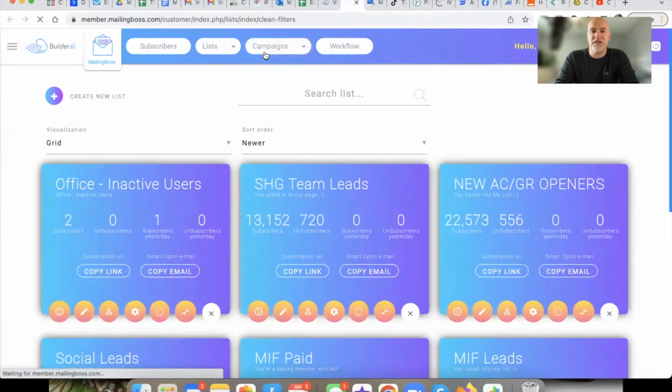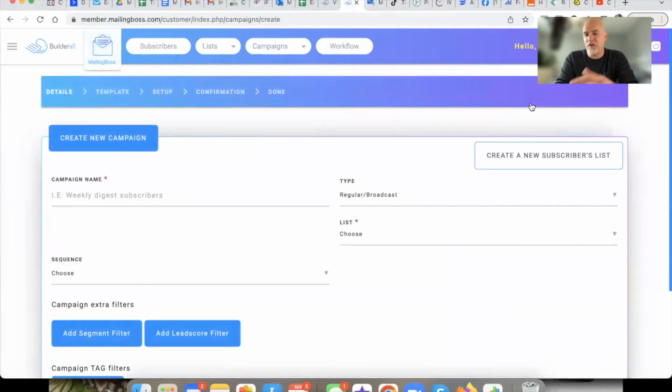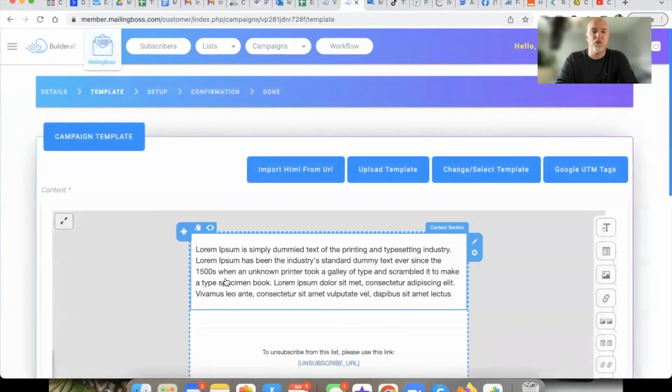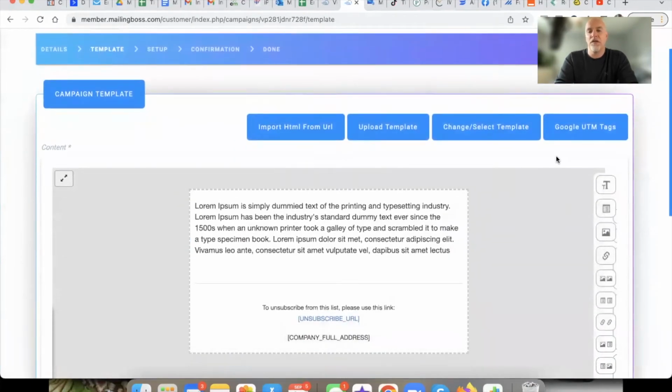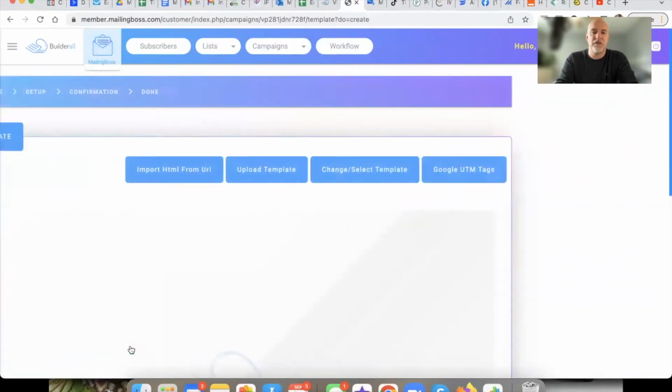If I were to come over here into 4.0 and I was going to send an email, what would I do? I'd hit create new. You kind of start from scratch. And then we can just call this test demo. Pick a list, any list, doesn't really matter. Then we'll go through and I'll hit save and next. So when you get here in 4.0, this is where you would change your template out right here.